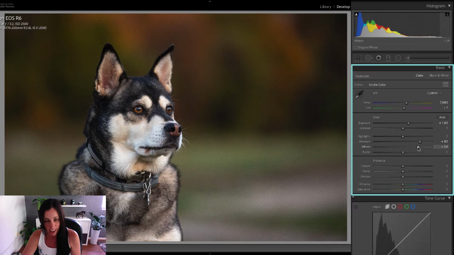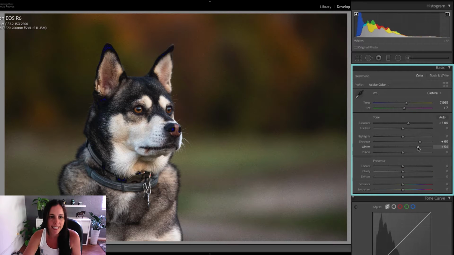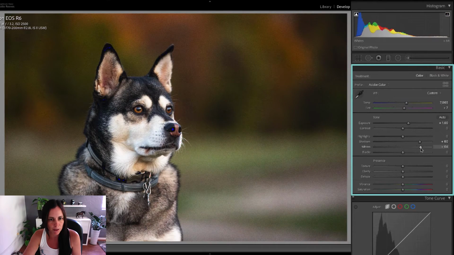And you can always press J on the keyboard, and that will give you an overlay on the image of any clipped shadows or clipped highlights. At the moment, we're only seeing clipped shadows, which is fine, which is what you would expect with this image. We can't see any clipped highlights. If I take that white slider up more, you'll start seeing that red overlay, and that is indicating clipped highlights. So we don't want to go up that far. We want to just back it off a little bit from there. Just going to press J again to turn that overlay off.